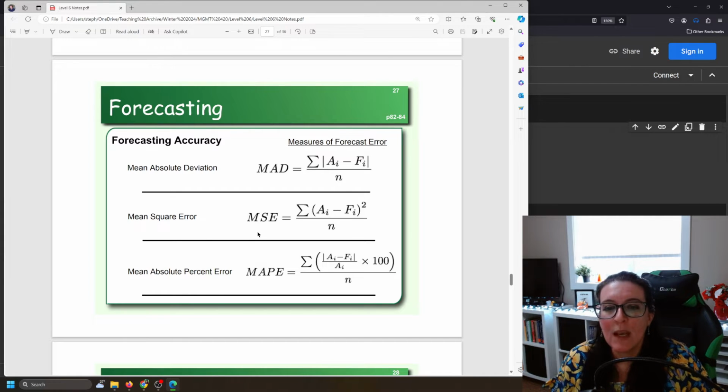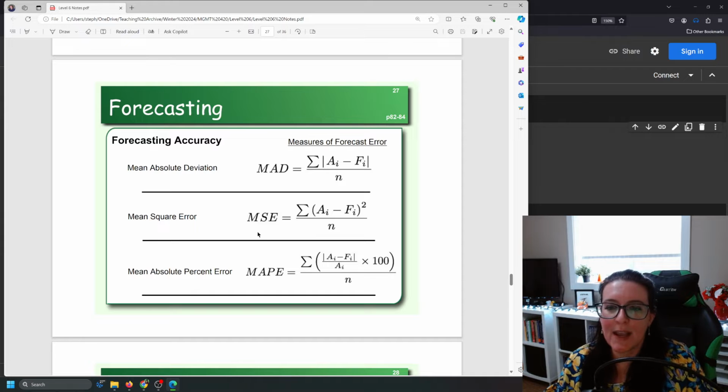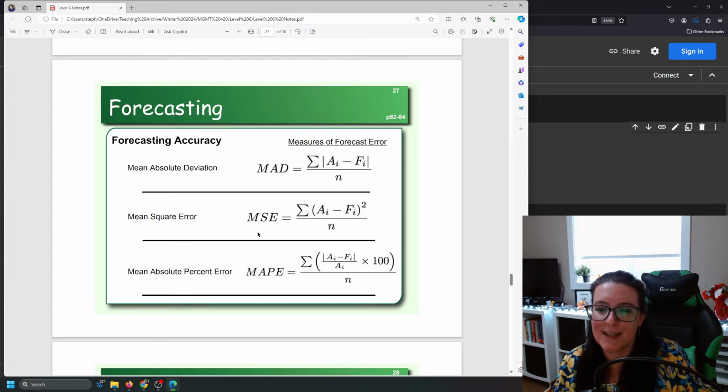It takes out the positives and the negatives and simply looks at on average, how far were you from the actual. The mean square error squares the difference between the actual and the forecasted to accentuate those particular data points that are far off. So whereas the mean absolute deviation treats them all equally in terms of weight, the mean square error puts emphasis on a single forecast that might be off by quite a bit. And then we have the mean absolute percent error, which takes the absolute difference between the actual and the forecasted, turns that into an average percentage.